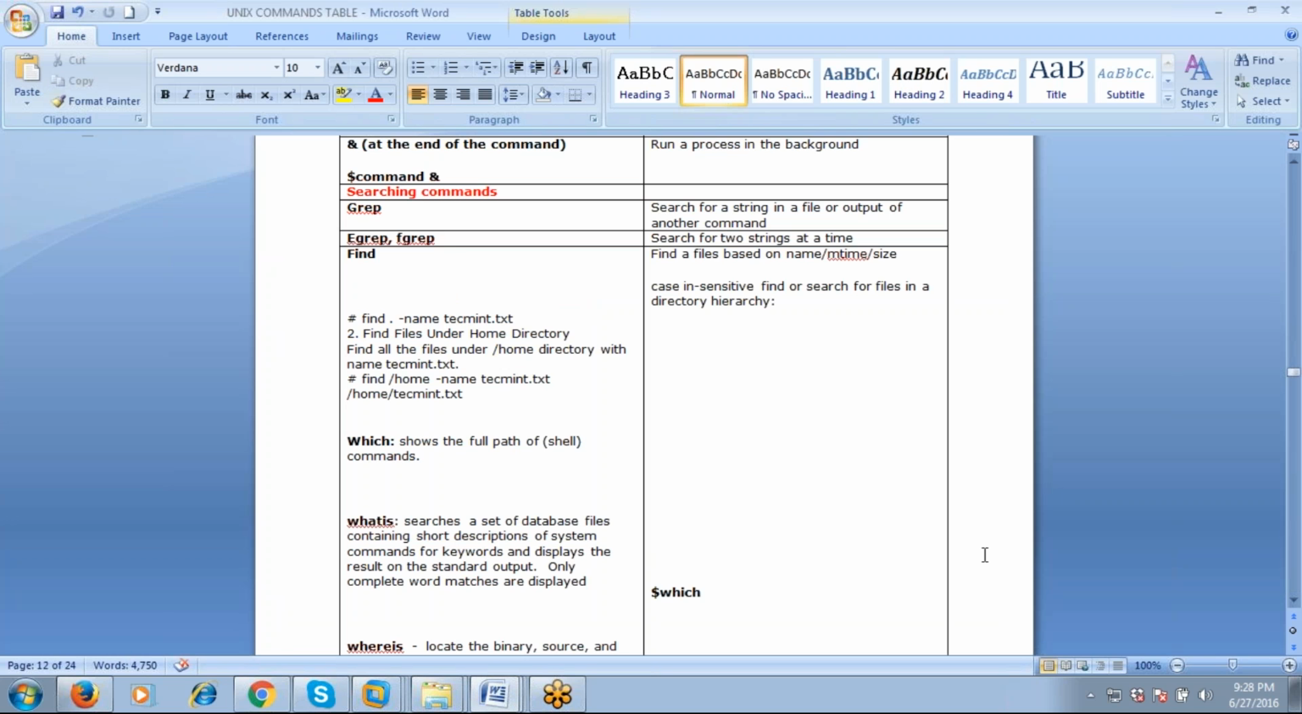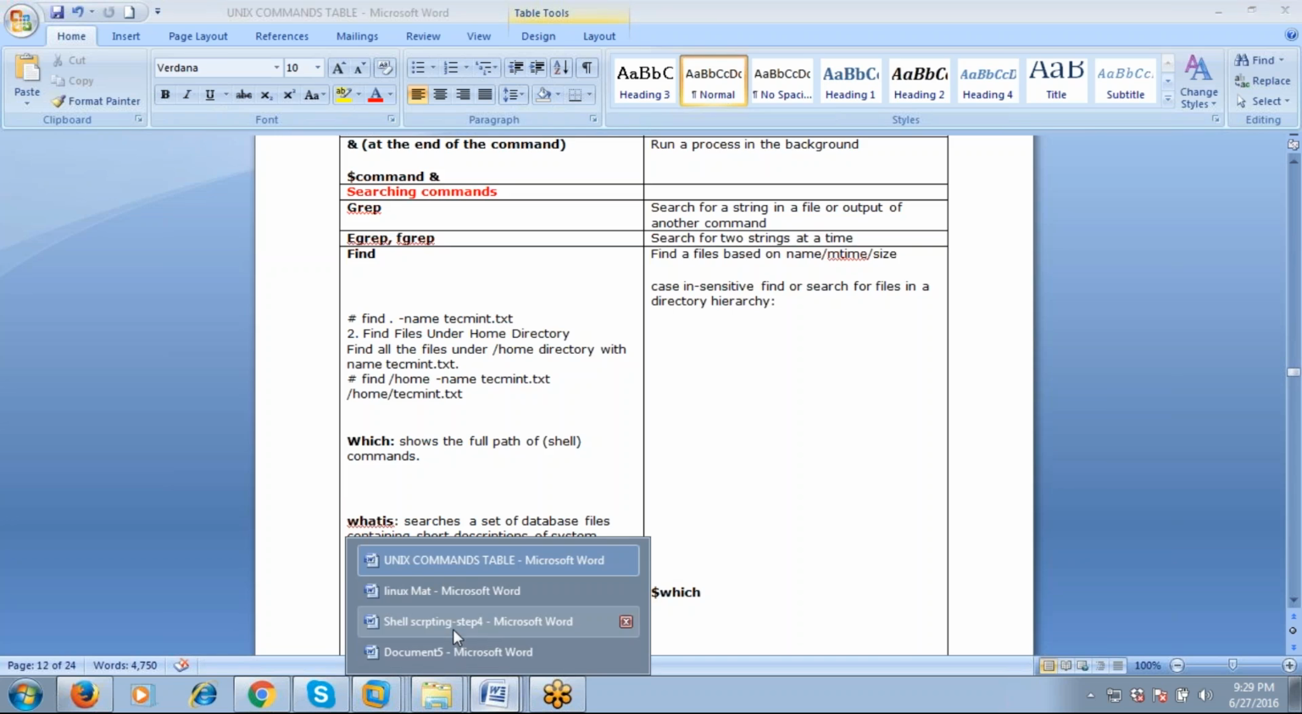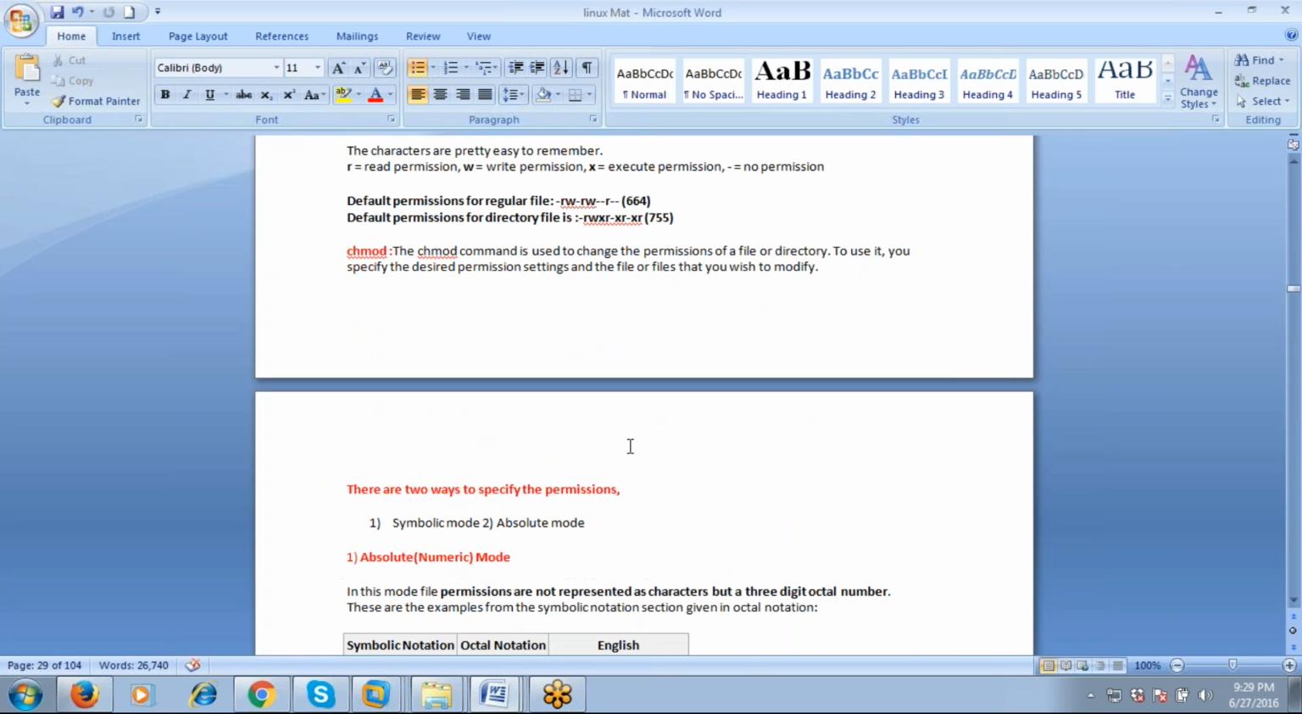But coming to egrep and fgrep: fgrep means faster grep. With fgrep you can search for more than one string at a time, but it does not support regular expressions. So for that reason they came with a solution called egrep. Egrep is a combination of grep and fgrep. Whatever you can do using grep and fgrep, you can do using egrep.